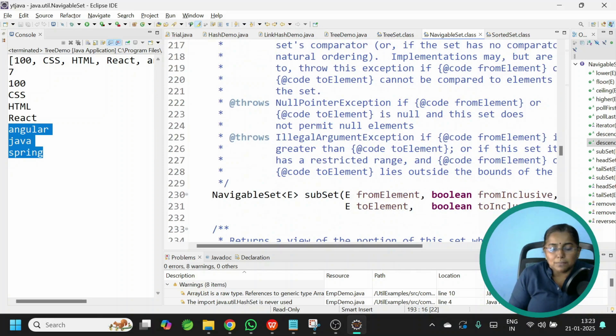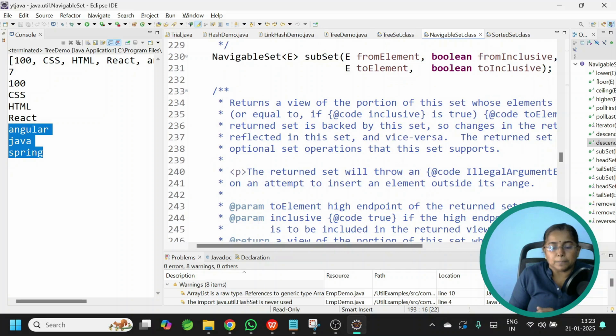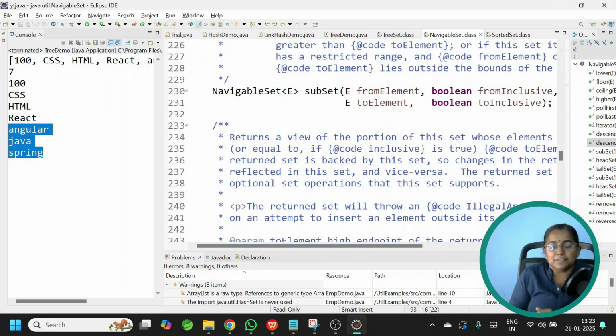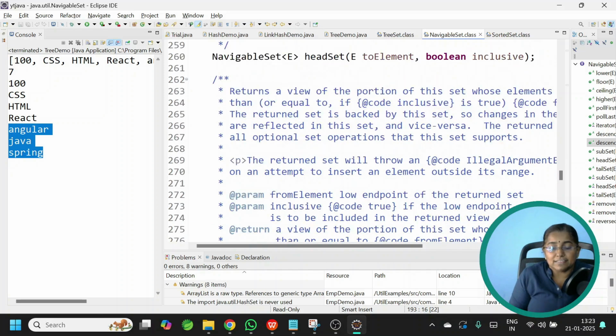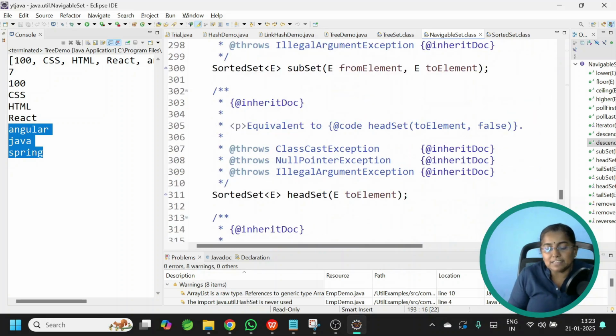Okay. Then subset. Just like a substring, here the method is subset. It returns a navigable set. Okay. Head set and tail set. These two are interesting methods.